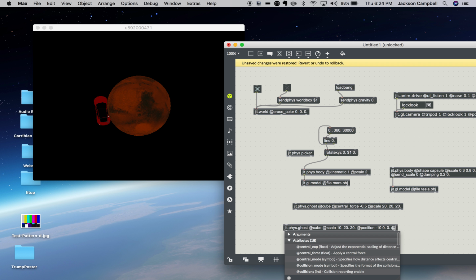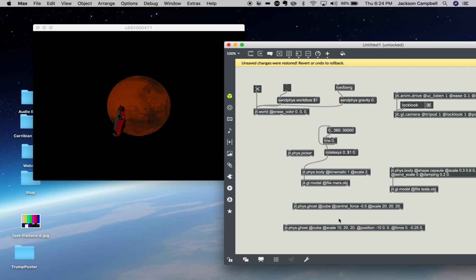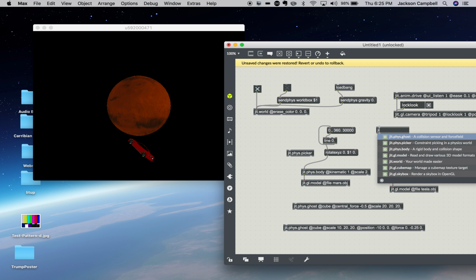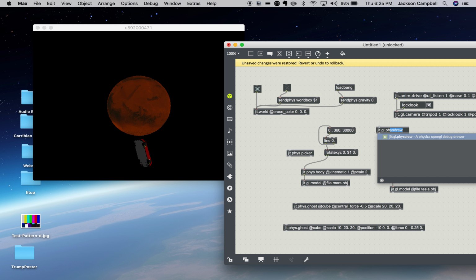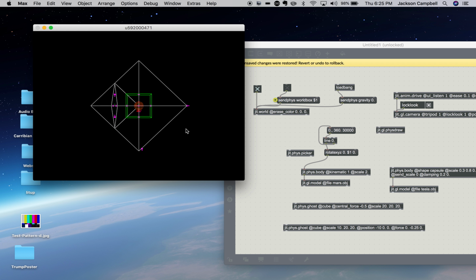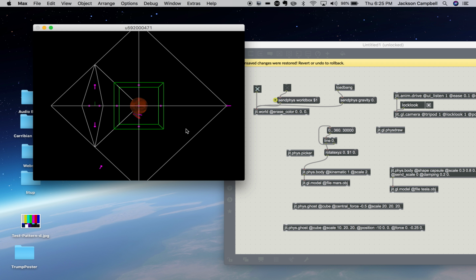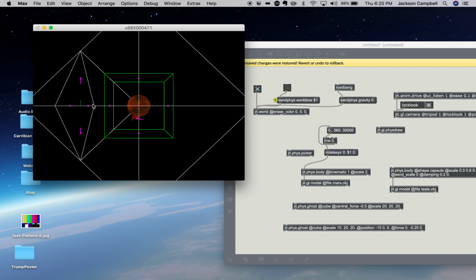And then at force, 0, -0.25, 0. All right, so that defines the force. Now, we aren't seeing any of our Phys bodies because we can add something in here called jit.gl.physdraw. And there we go. Now we can actually see all of our forces and so forth.